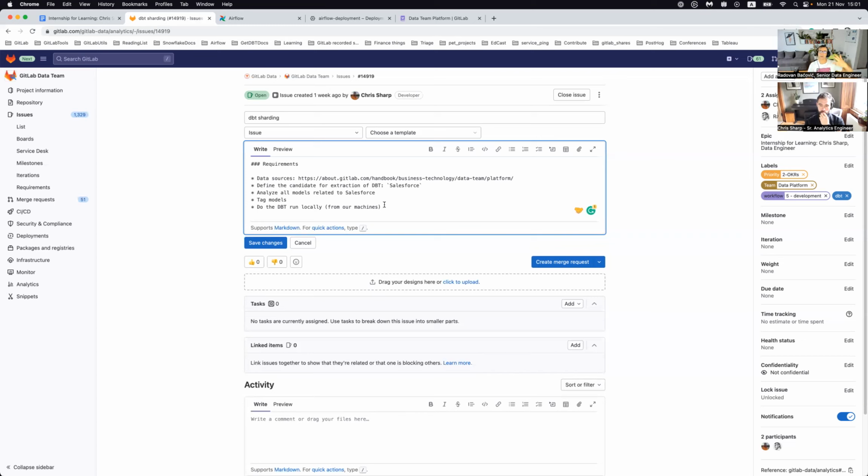And then on the DAG level, we will schedule everything: when we want to run, how we want to run, what is the command. Actually, we'll have the command as the outcome of this issue. And that's it.